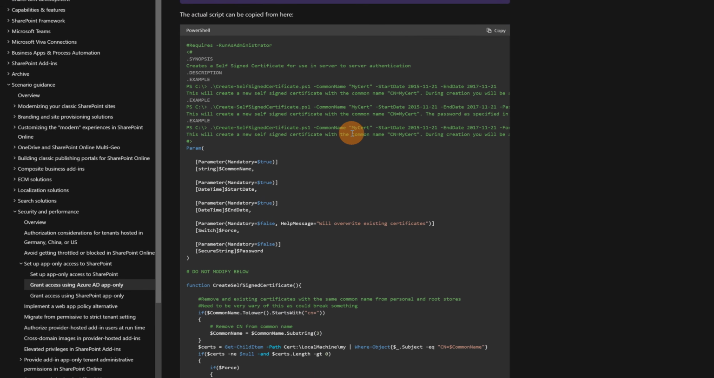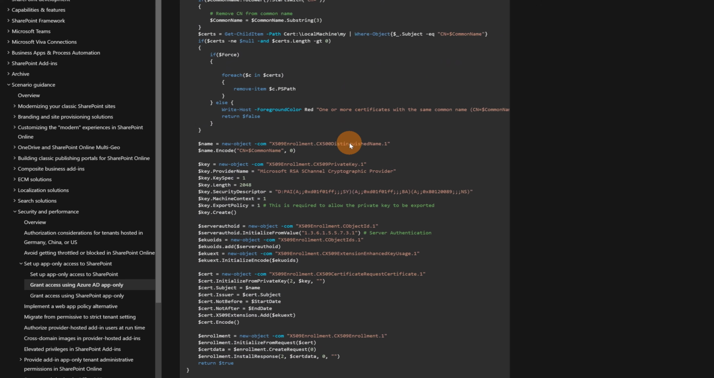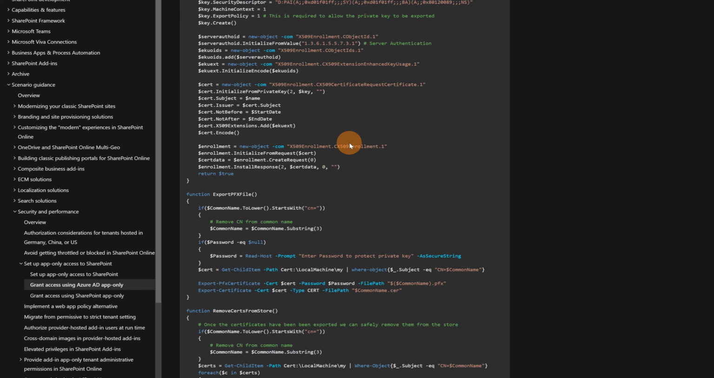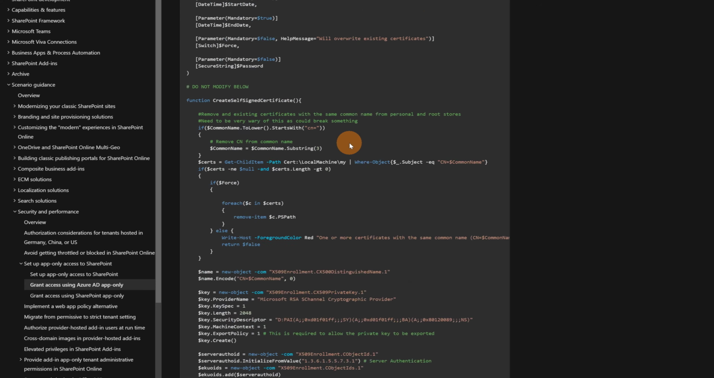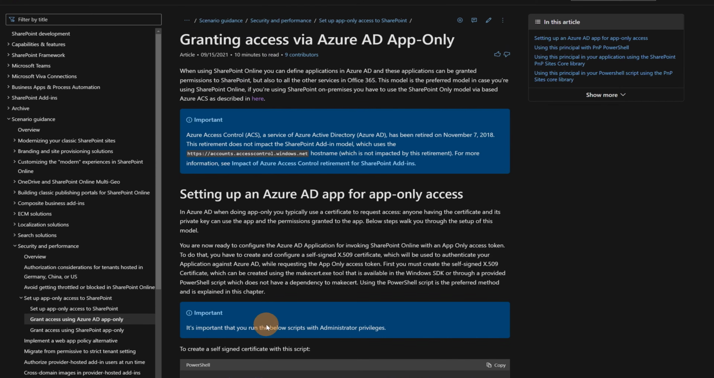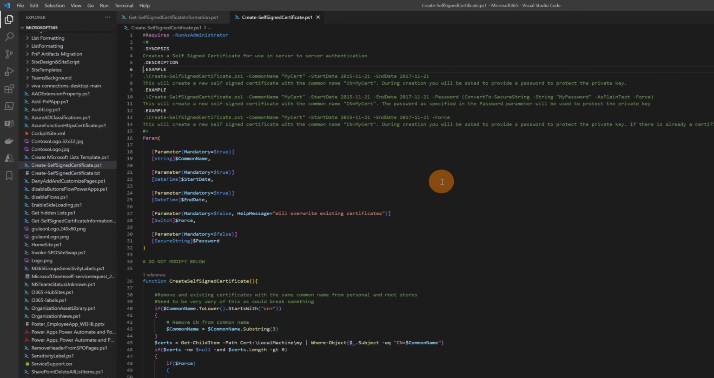Here you can find also a PowerShell script which is useful to create the certificate. I'm going to run now this PowerShell script so we can see together how this certificate will be created. Now, I have here on my Visual Studio Code the script already available. All I need to do is just run this script and provide some parameters.